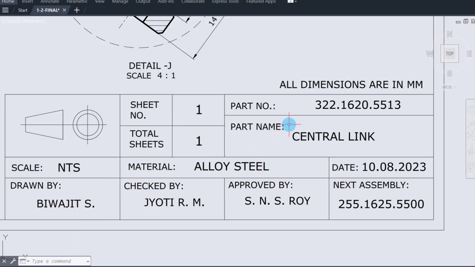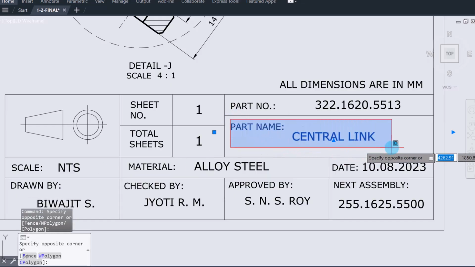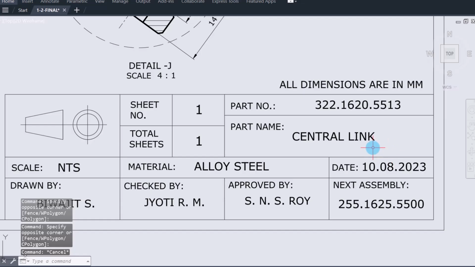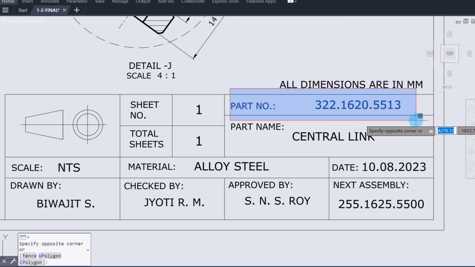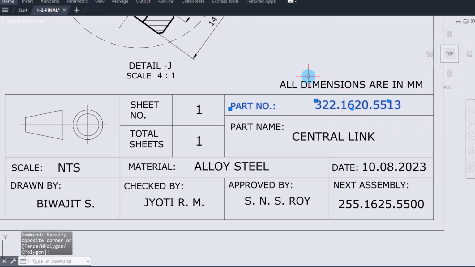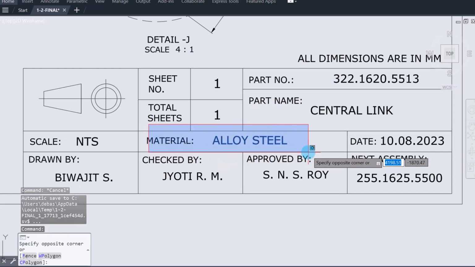The first thing we find is the part name. This part name indicates the type of the part that we are actually seeing. Here it is central link. Immediately we understand that this part is likely used as a connecting member inside a mechanical assembly. Next comes the part number. This part number is a unique number which allows manufacturing, purchasing, and quality departments to identify exactly which component is being discussed. Notice that the material specified is alloy steel.